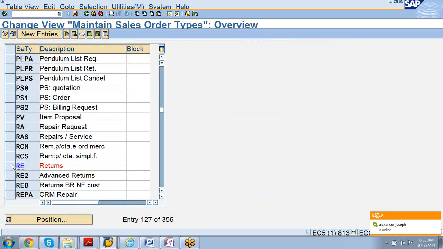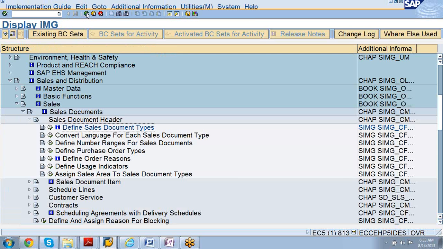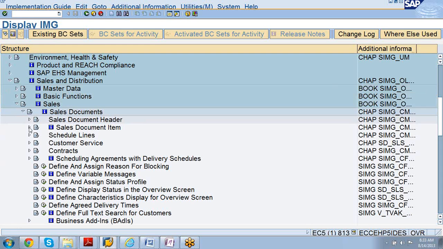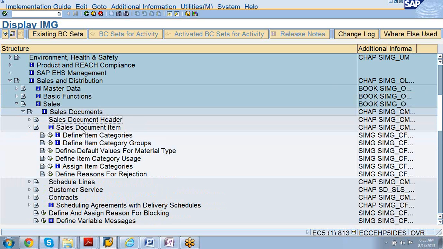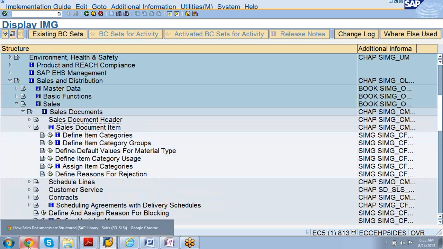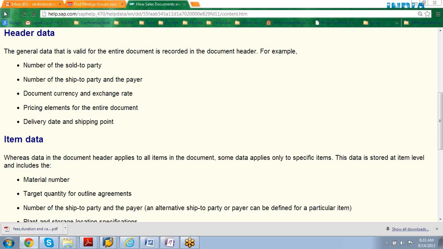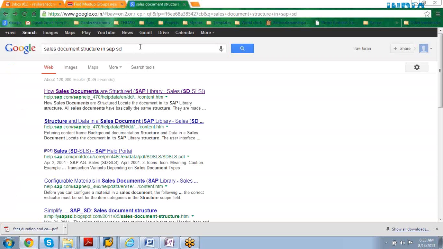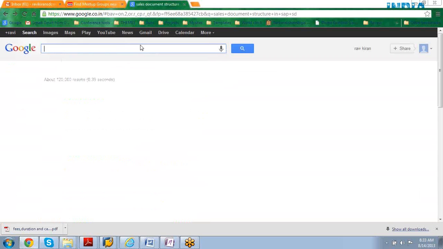So why do we require availability check in the header? So we have discussed about the header and document types. Let us discuss something about item categories. So can you name some item categories? How does item categories work?